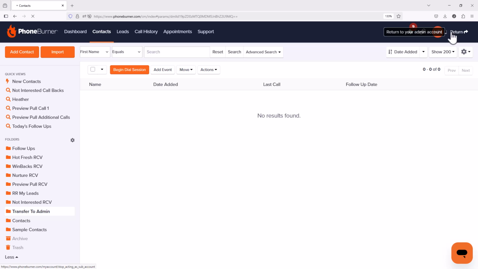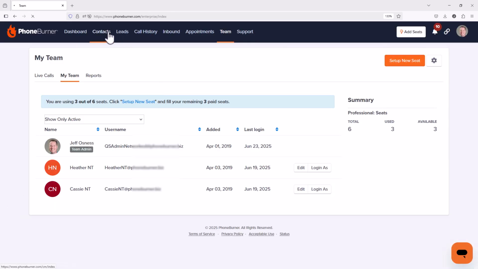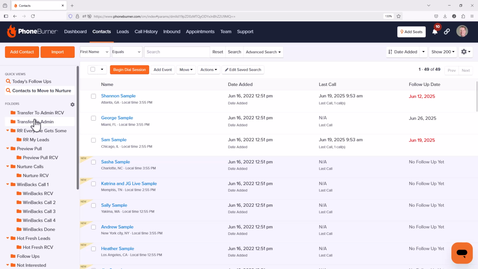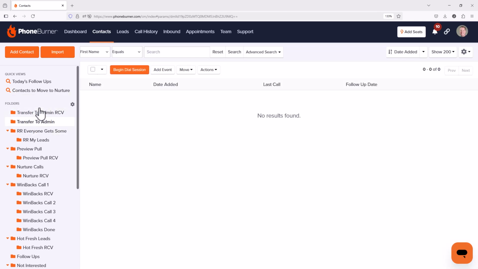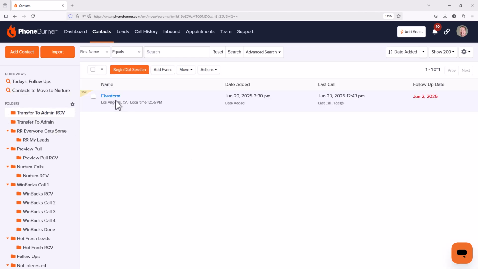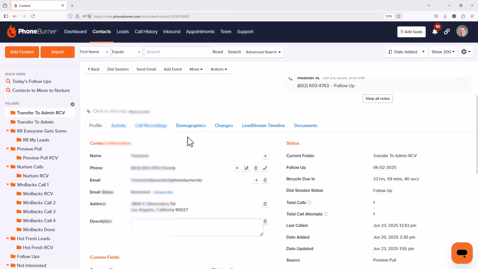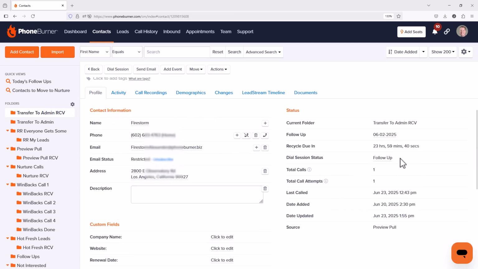If we return to the admin account, go to contacts, go to the transfer to admin, we don't see it there. That's because it was immediately put into the transfer to admin receiving folder in the admin account, and that has a recycle time, in this case 24 hours, at which point that record is going to get moved into the nurture calls folder, which is the distribution folder for our nurture calls lead stream. And once that happens, anybody on our team who's initiating a dial session from the nurture calls lead stream would potentially call this contact. Of course, it all depends on the settings for that specific lead stream.